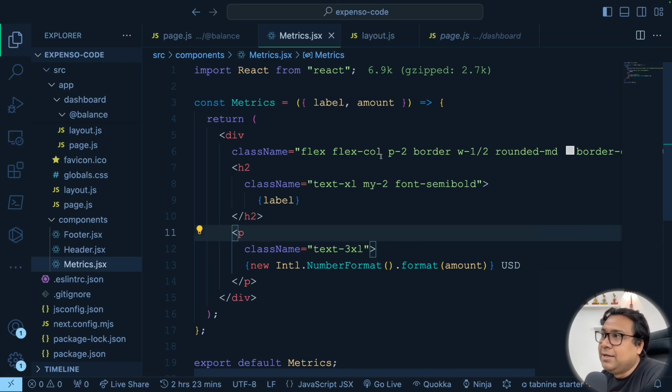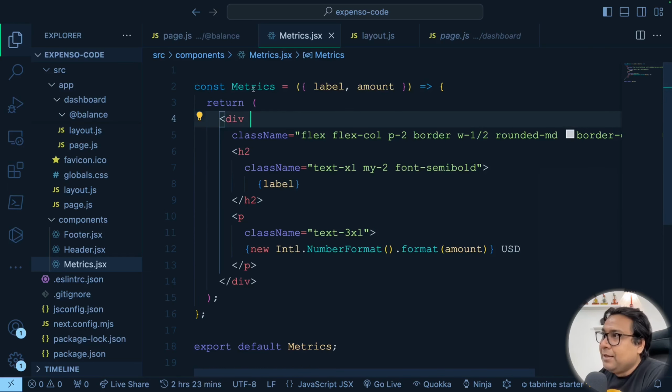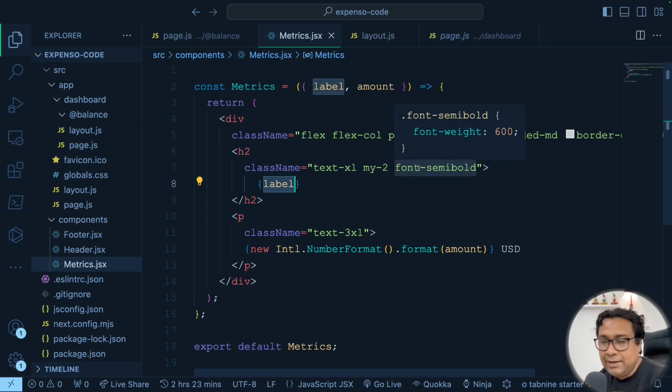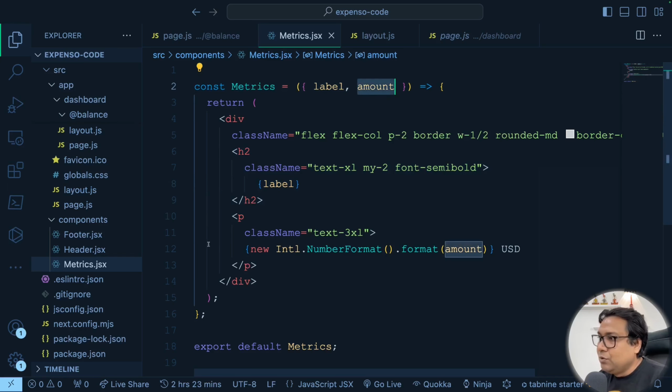So let me explain this. It's a very simple React component. Of course, we don't need this import here. It's called Metrics. It takes 2 things: one is a label, another is amount. What it does is it has a div. Inside the div, we have an h2 where we show the label along with a few styles. And then this amount we show inside a p tag.